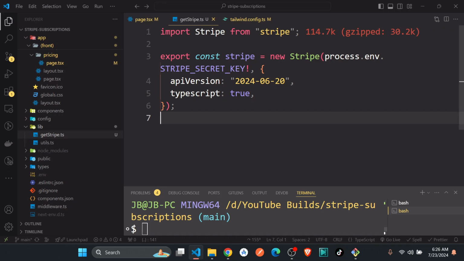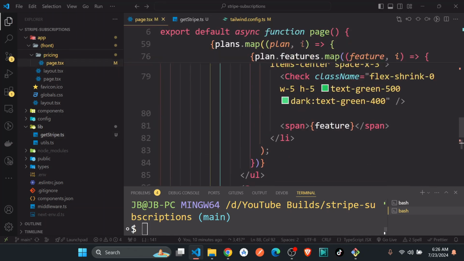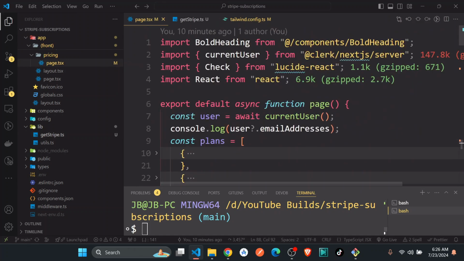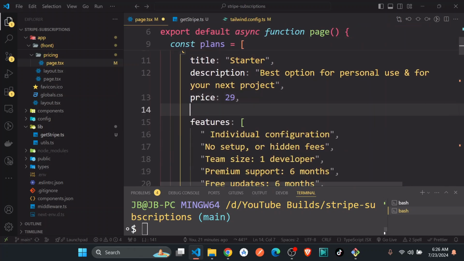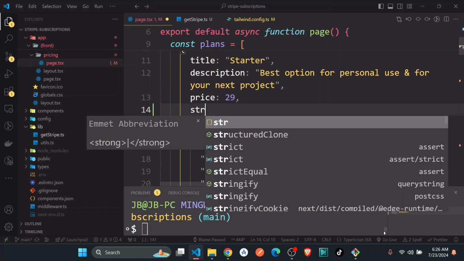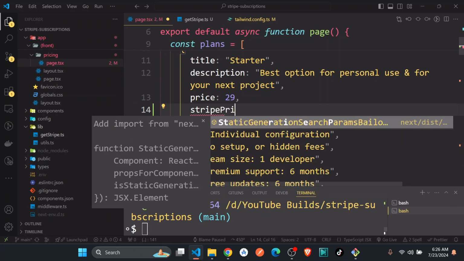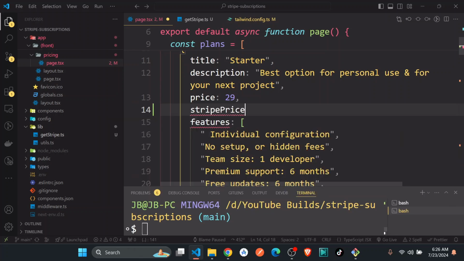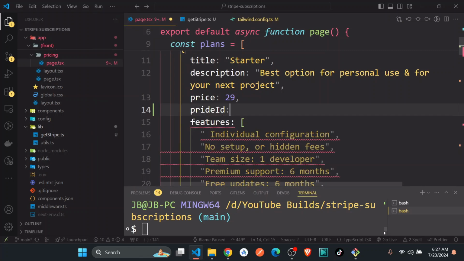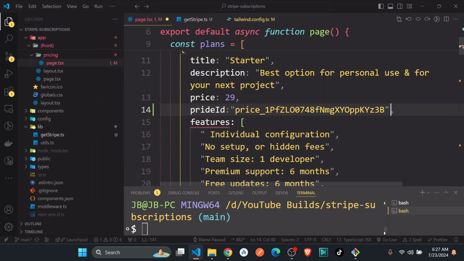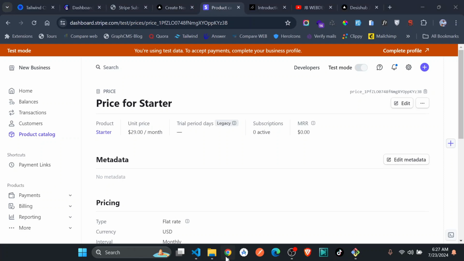Now I will just come to our page in the pricing. Here, I'm just going to add, so you have this normal price. You can just say also Stripe price. This is going to be price ID. You can just even say priceId, and then you just add this, just like this. Okay, price, not pride, price ID. So let's go ahead and create the second product. I will just go back to add, create.